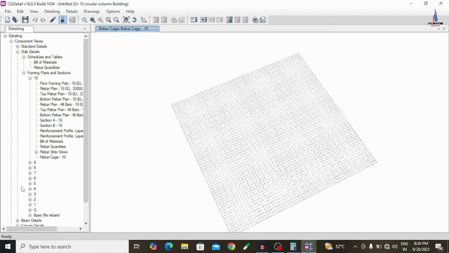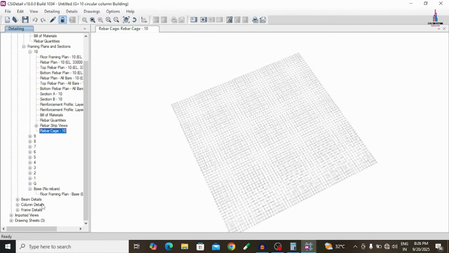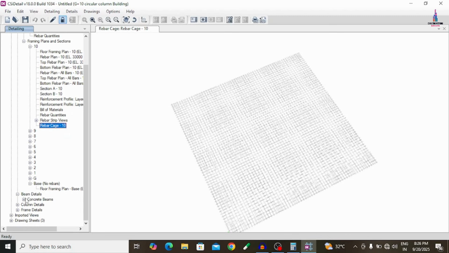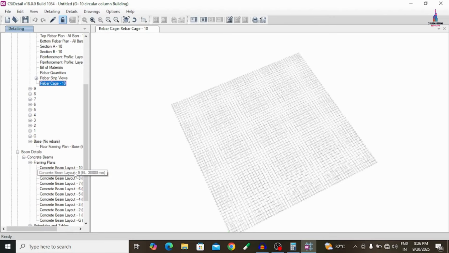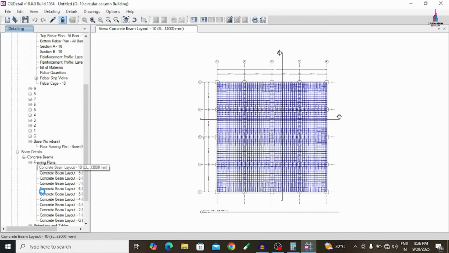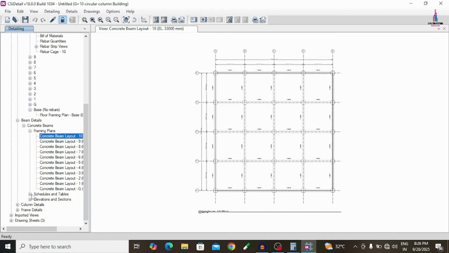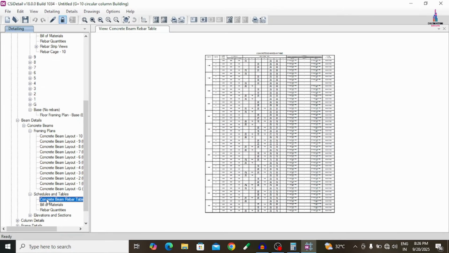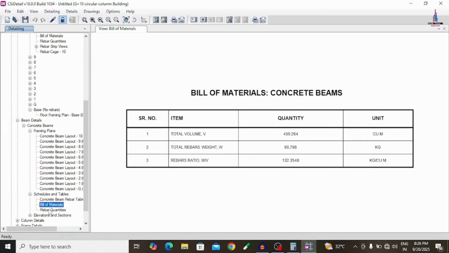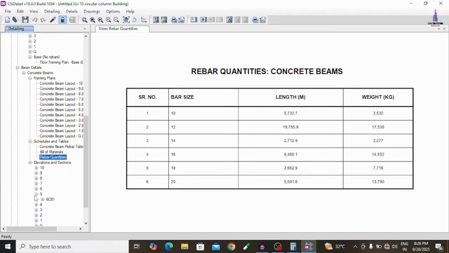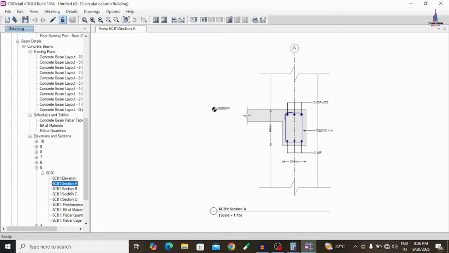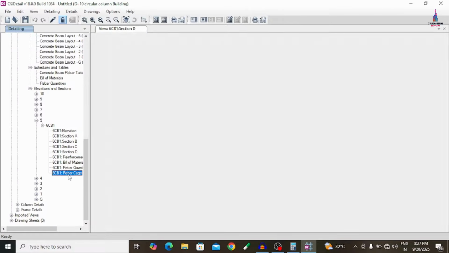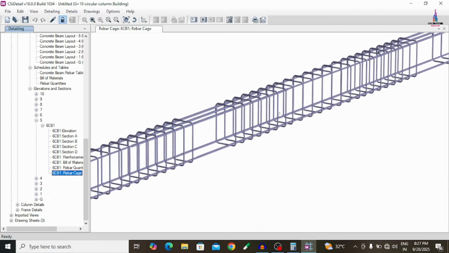Again, in the same process you can select the beam. So here it is showing the beam concrete framing plan. This is the framing plan for the beam. In the same process, you can pick the scheduling of the beam, concrete rebar beam, bill of material, and rebar quantity. You can select the elevation, select any one of the floors. You can consider the beam section. It will show you the complete beam design results as per IS 456-2000. You can click on the rebar cage view option so that it will load the complete rebar cage view for the beam section presented here.